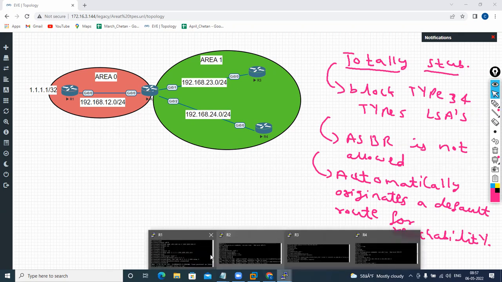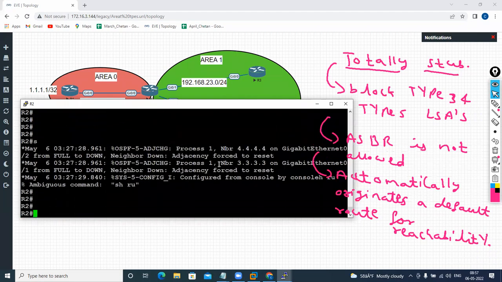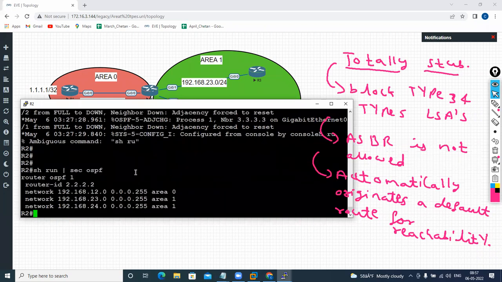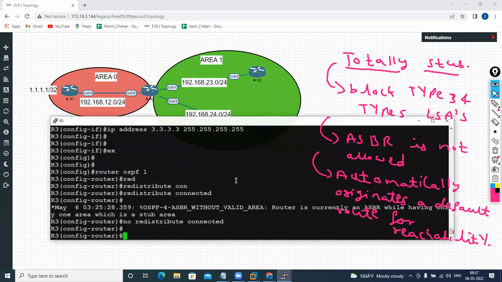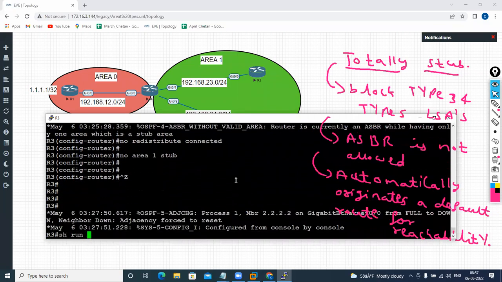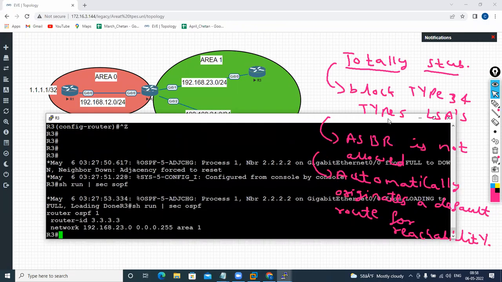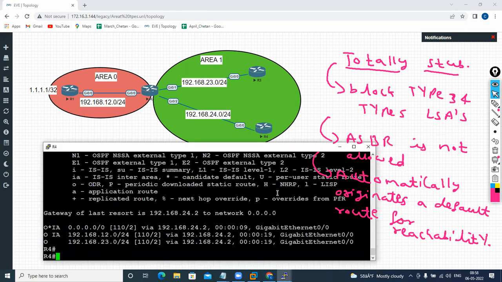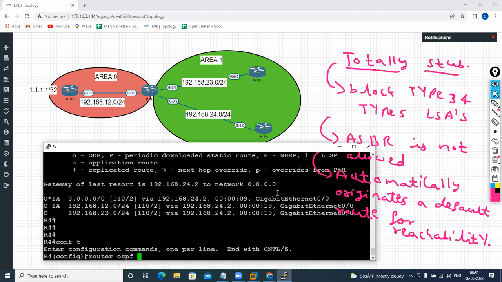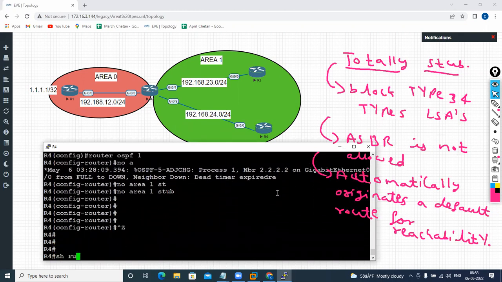Let me quickly remove this stub configuration. So go to R2. Remove stub. Just go to R3 and R4 and remove stub. Go to R4 and remove.